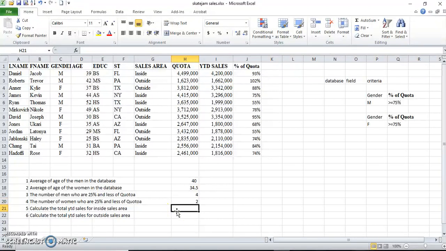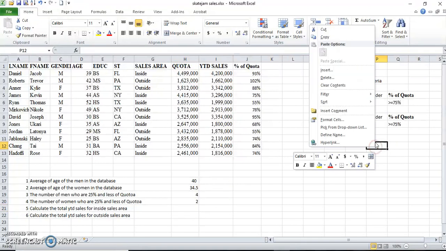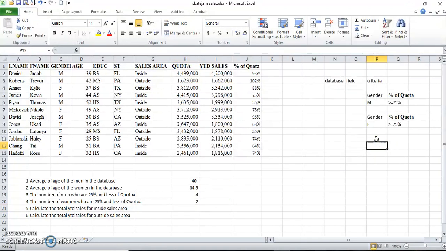Okay, let's take a look at this one. Calculate the total year-to-date sales for inside sales area. So I know that what I want now is the sales area. So I'm just going to copy the heading. But when I copy it, it will come out exactly right. And the sales area is inside.